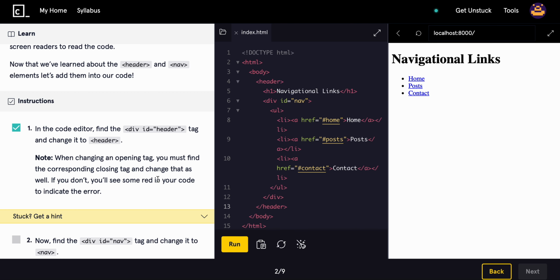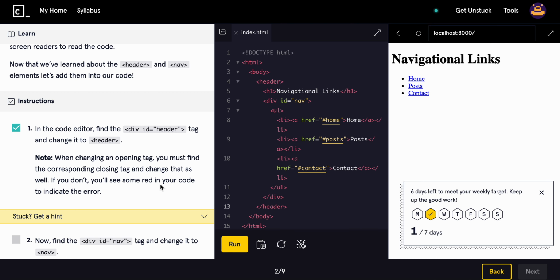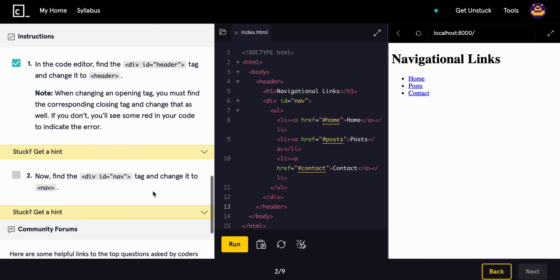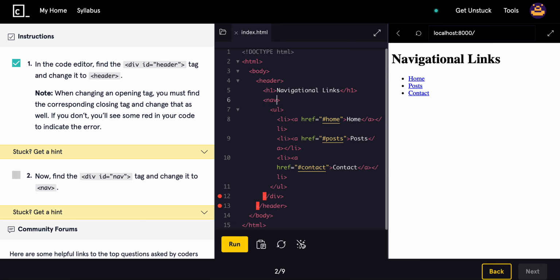When changing the opening tag, you must find the corresponding closing tag as well. If you don't, you'll see some red in your code indicating an error. Okay, so now find the nav and change it to nav. So this one, I'll simply make a nav, and then this one, nav, run it, and boom.